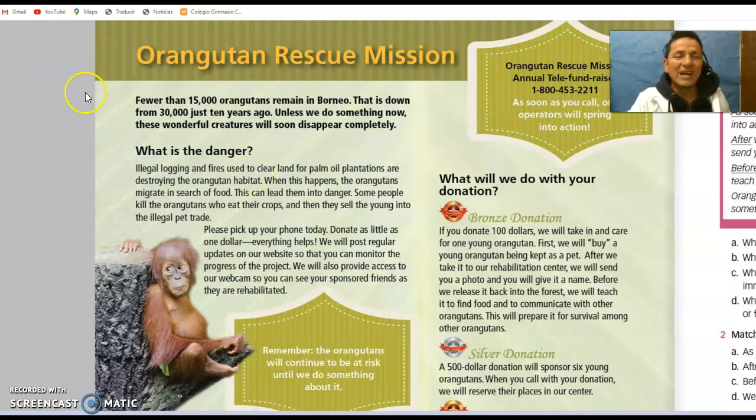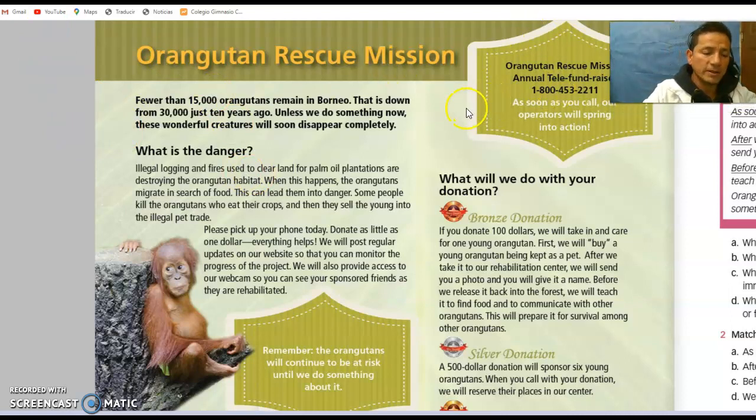Okay, so let's do it. Let's do this exercise. Remember this, and let's go. All right. So this is Orangutan Rescue Mission. I'm going to read very slowly and then you listen and then you repeat after me. Okay? Repeat again. Orangutan rescue mission.